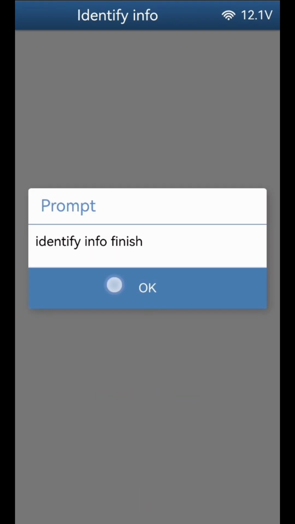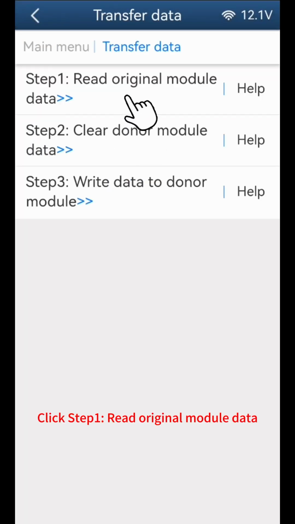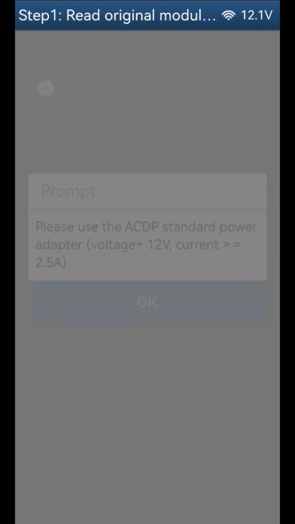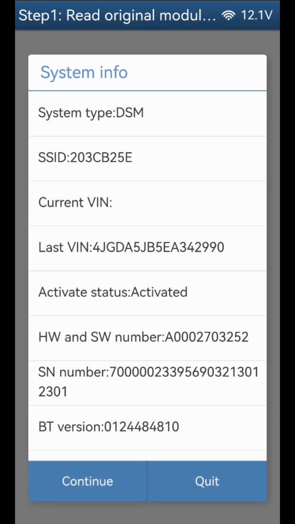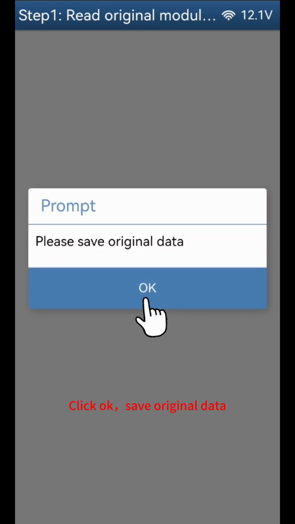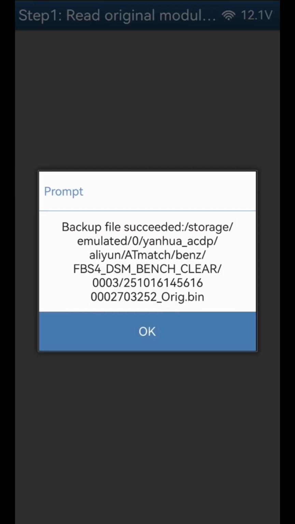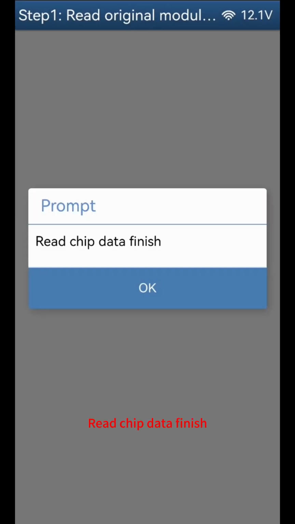Click OK. Click Transfer Data. Click Step 1, Read Original Module Data. Click Continue. Click Continue. Click OK, Save Original Data. Please note to back up the file's path, date, time, part numbers. The file name should end with orig, bin. Click OK. Read Chip Data Finish. Click OK.